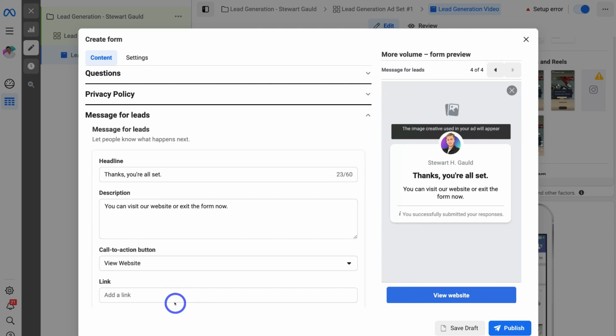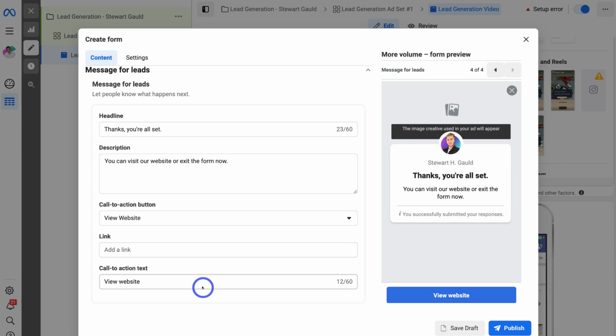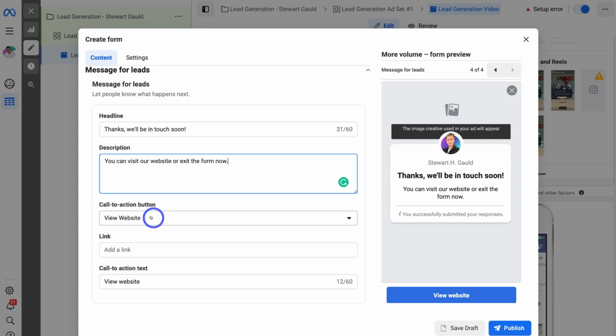message for leads. If we click on message for leads, once you have a successful submission, what do you want your leads to see? For example, I'm going to go ahead and customize this, and then I'm happy with the description. You can visit our website or exit the form now. And the call to action button at the end of the form when the form has been submitted is view website. You can change that if you like. I'm going to add the link to my website. And then the call to action text will just be visit website.